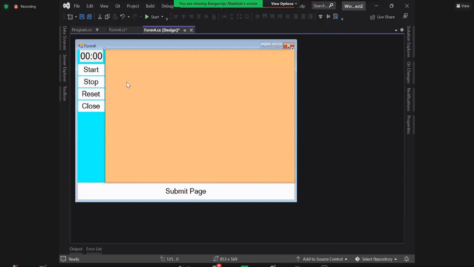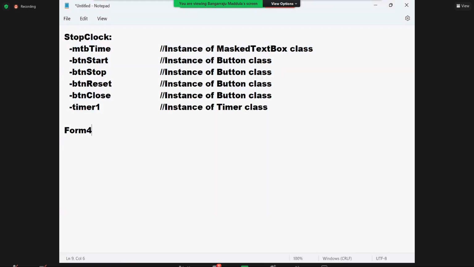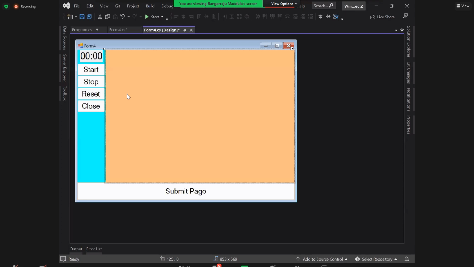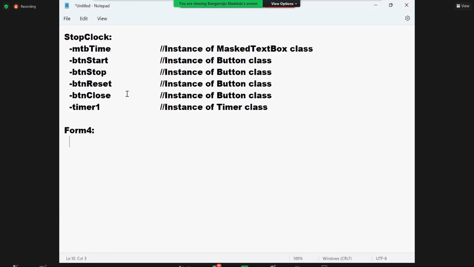Now, you added a form. What is the form name? Form4. You added a form called Form4. Okay. Now, on Form4, what did you place? First, you added one button at the bottom. What is the name? btnSubmit. What is btnSubmit? Instance of a button. Then you added a StopClock.